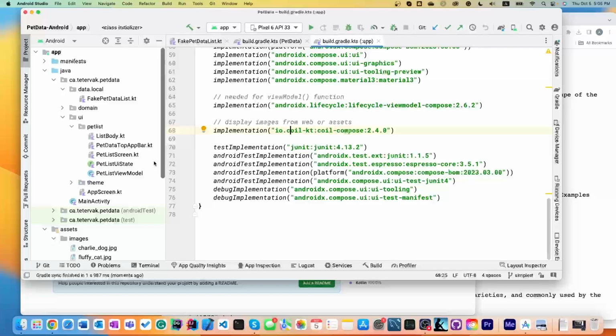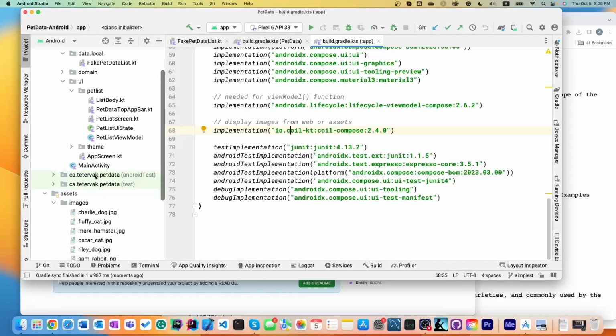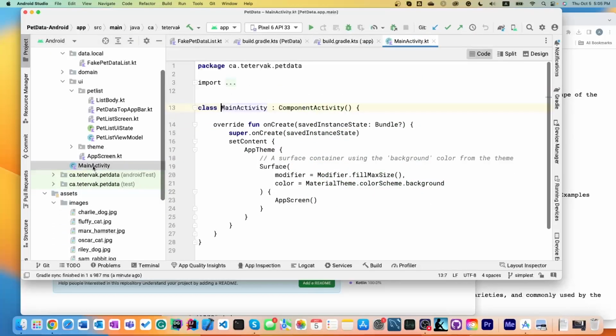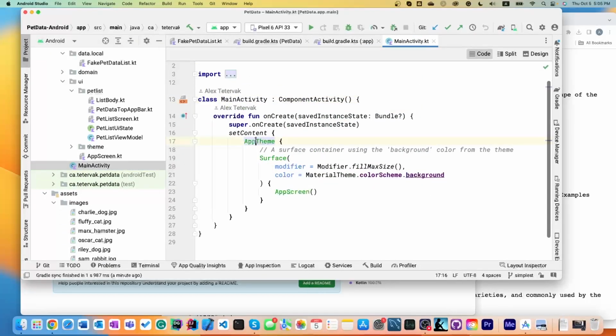Next. So I got data, I got images, so I started to work on content. In my main activity, I renamed the theme; by default it was related to the name of the project, like PetData theme or something. I renamed it to app theme just to have it copy-pastable between different projects. You don't have to rename it, essentially.